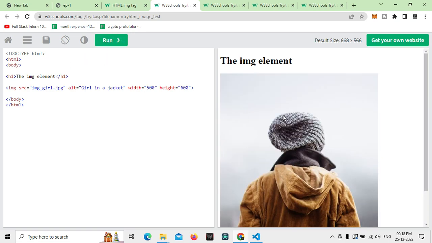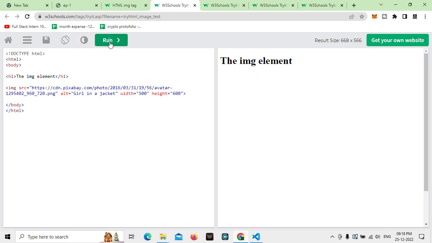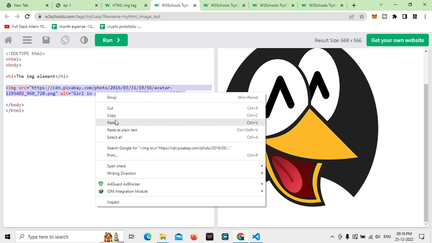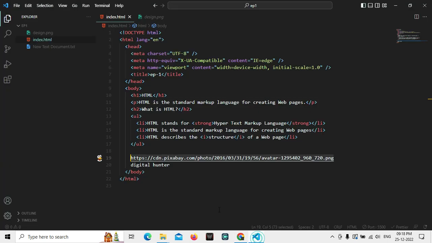Just run this. Okay, we are getting this image. Similarly, we can use our own source and display our image. Let's paste the source and run. See, we are getting this image. In a similar way, we are going to apply this image tag and make our image appear on the page.